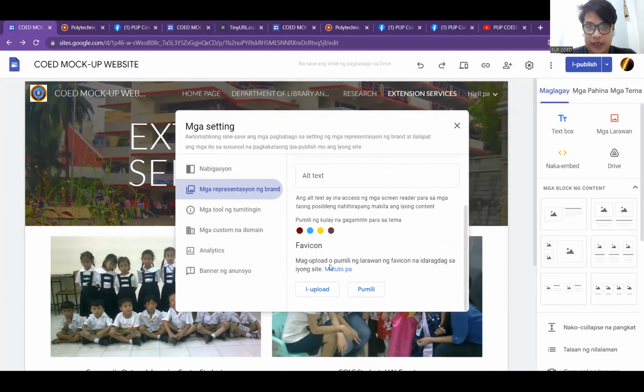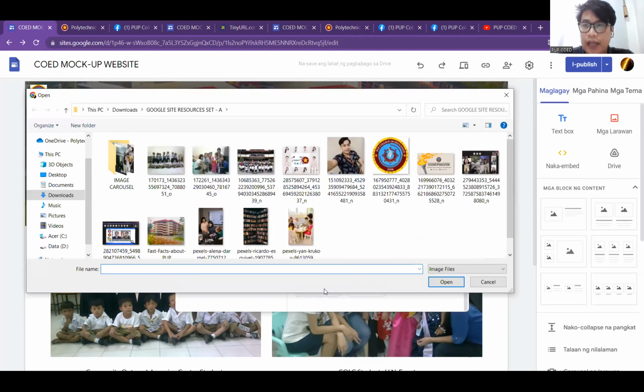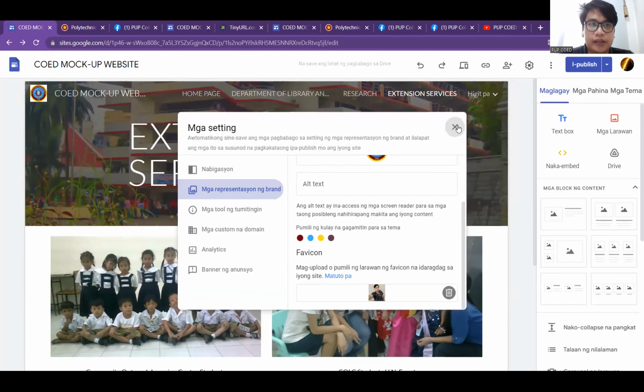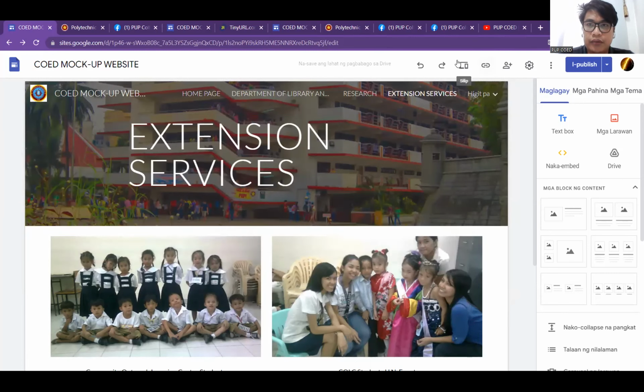Then another thing is yung favicon. Favicon is what you will see displayed on your browser icon tab. So if you click this, so what I will ask you to do is to use the favicon, which is your picture. Pwede yung selfie or picture, basta picture nyo. Okay, so for example, this one. Yeah. So once you have that, close nyo lang siya. Auto-save naman siya. So click nyo siya.